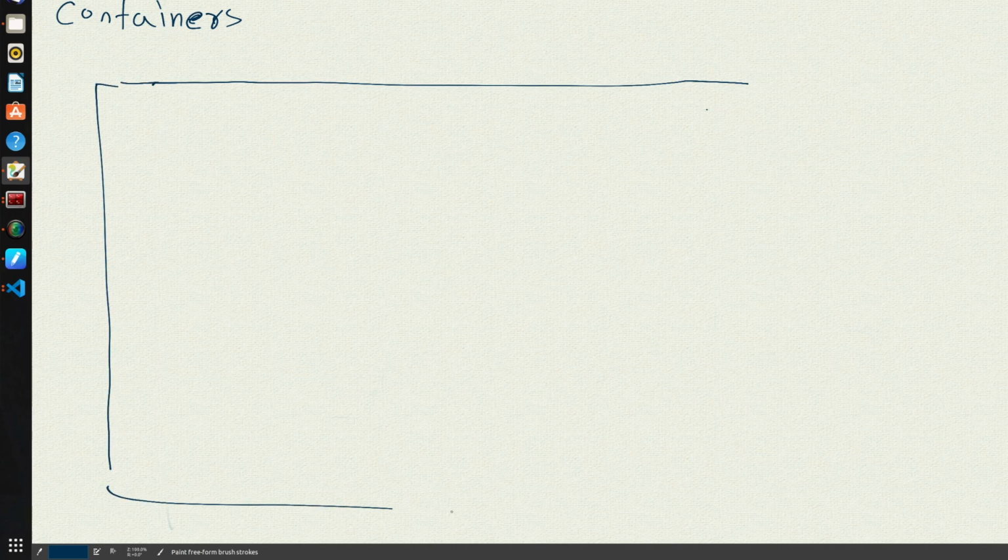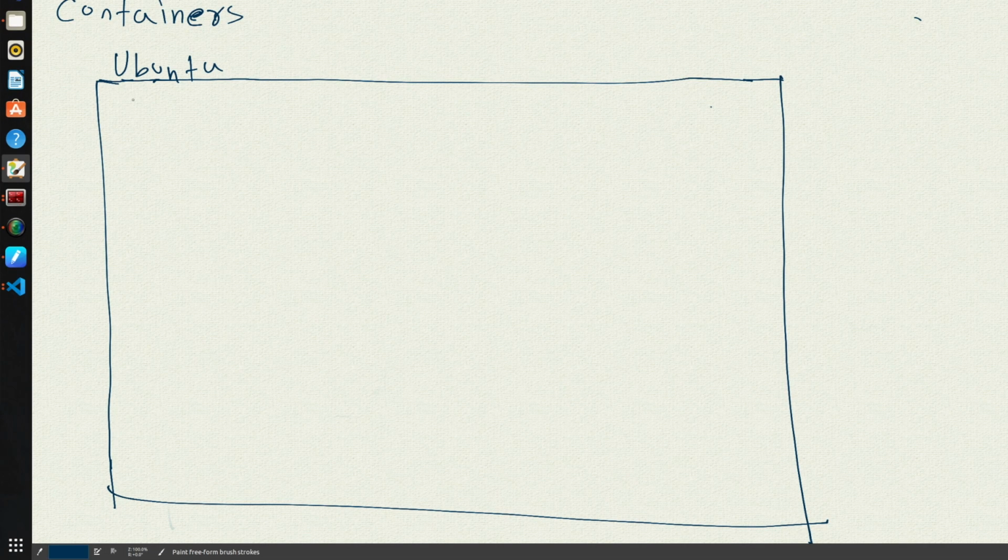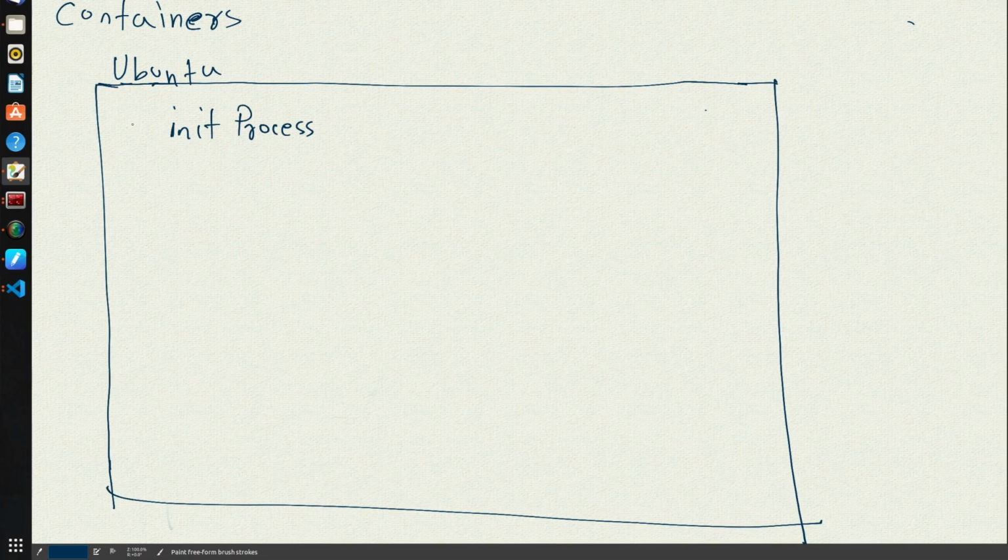Let's consider this is our OS. Let's say it's some Linux OS like Ubuntu. Now the first thing that any running OS will have is the init process, which is like PID1, and this will have an entire process tree. So it can have P1, P2, P3, and so on.